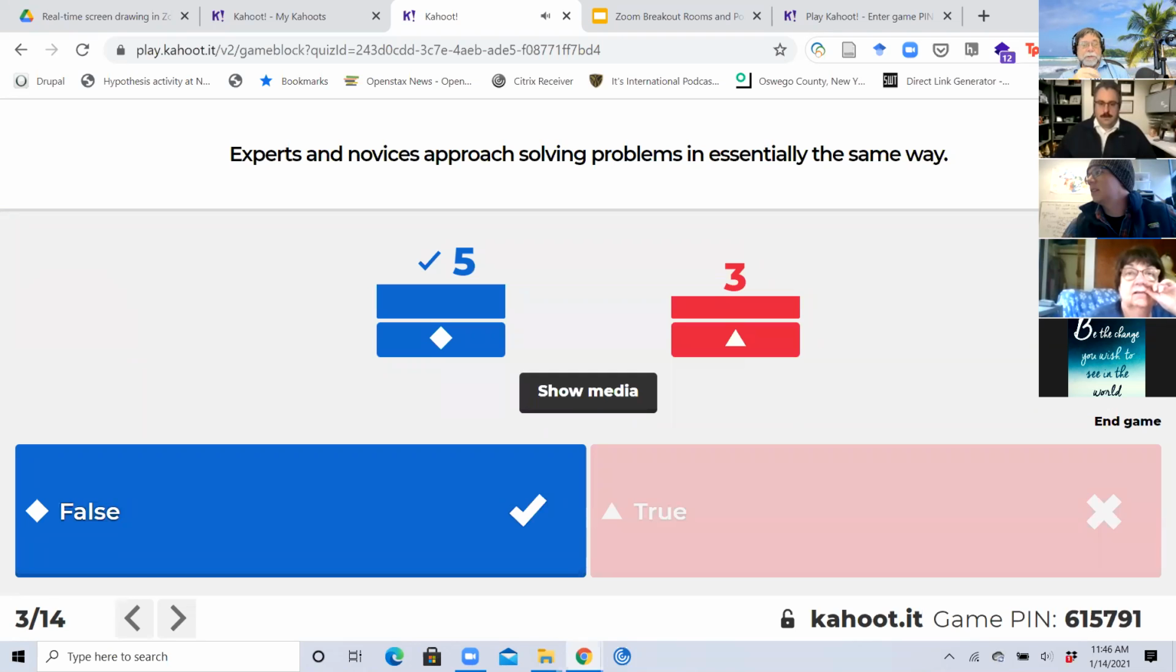Experts and novices approach problems essentially the same way. That is false, because experts activate different areas of the brain.